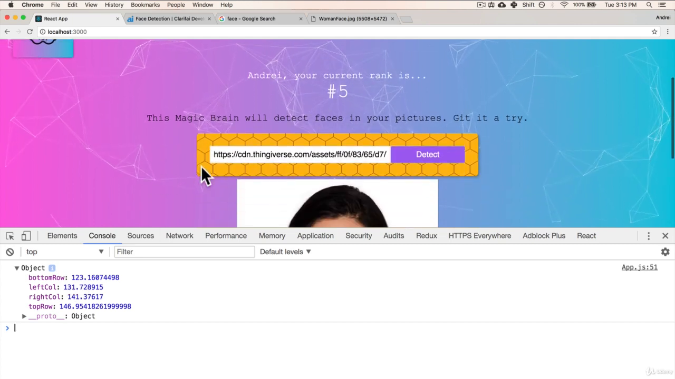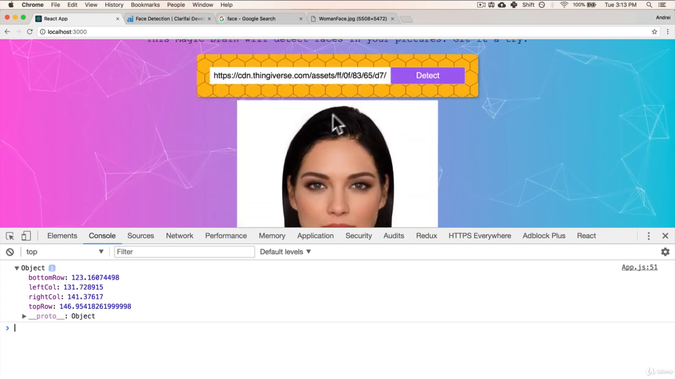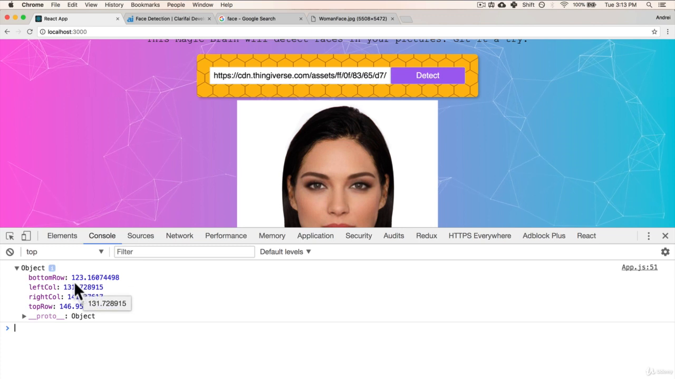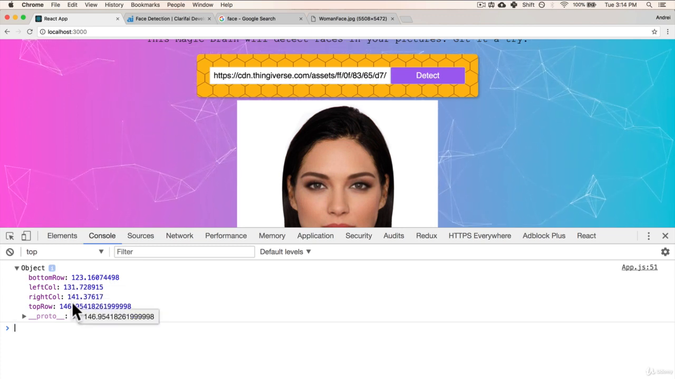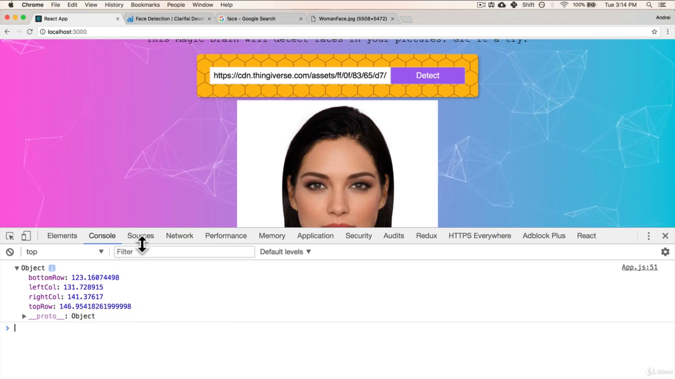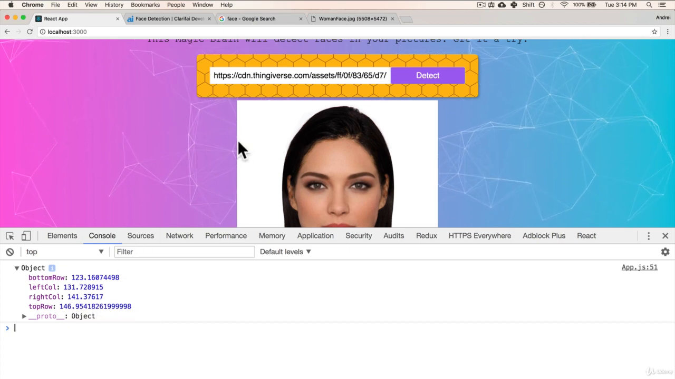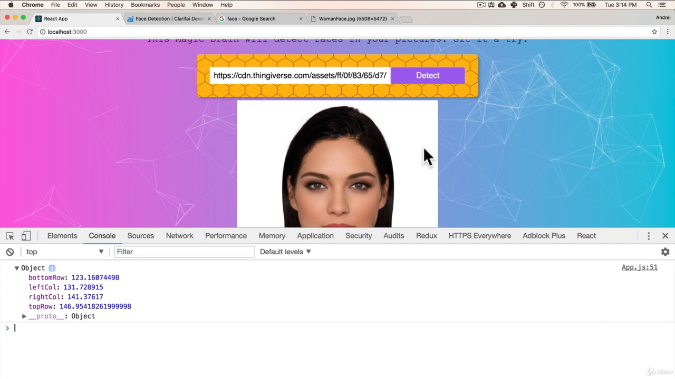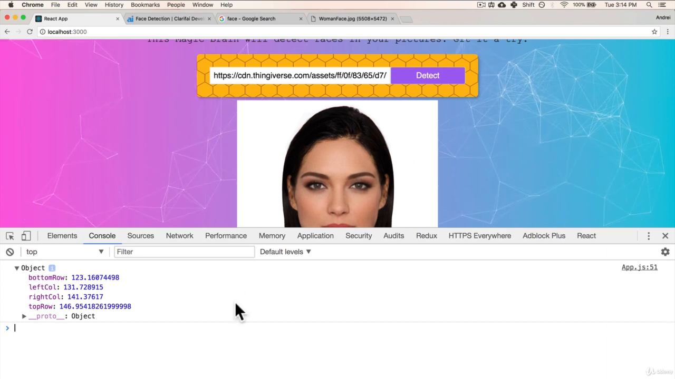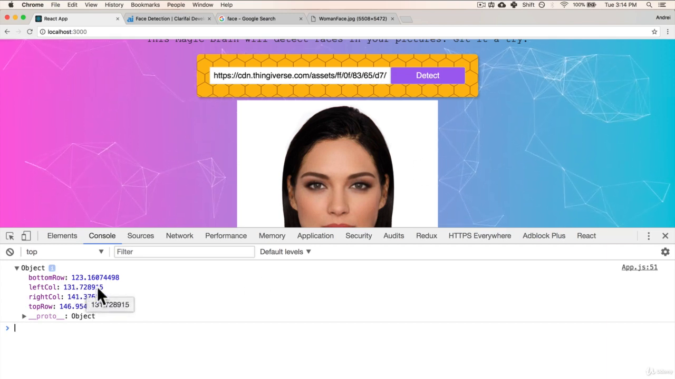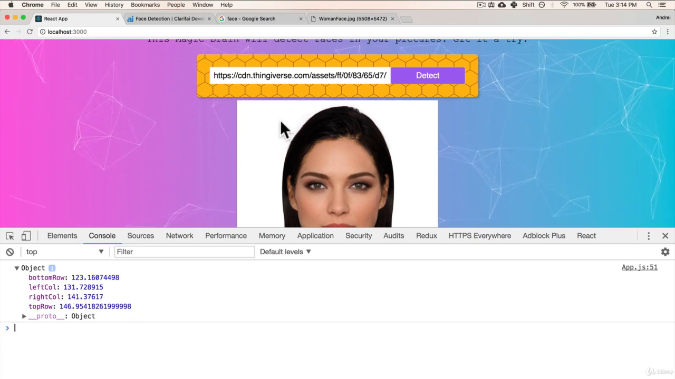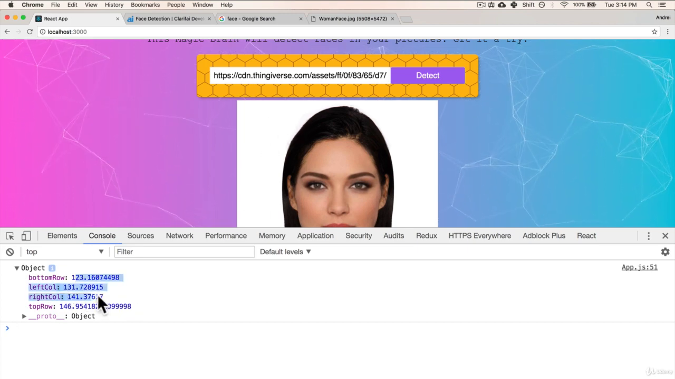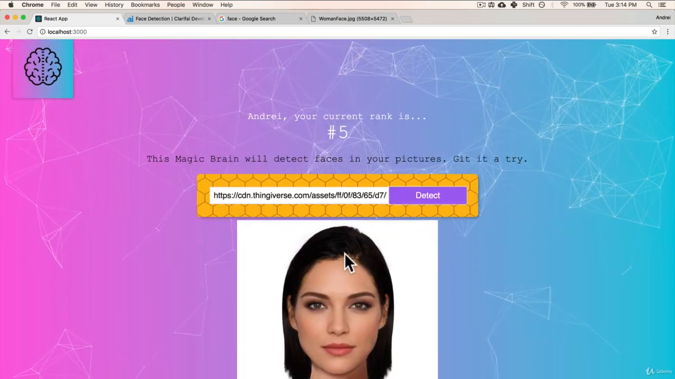Let's try and add some CSS so that these numbers appear on the face. It should correspond with the width. But looking at these numbers, it doesn't look too bad. If you remember, the image width is 500 pixels. And if the left column is at 131 pixels, which is probably around here, all right, it doesn't look too bad. Again, let's add some CSS to verify that we're calculating the right things.